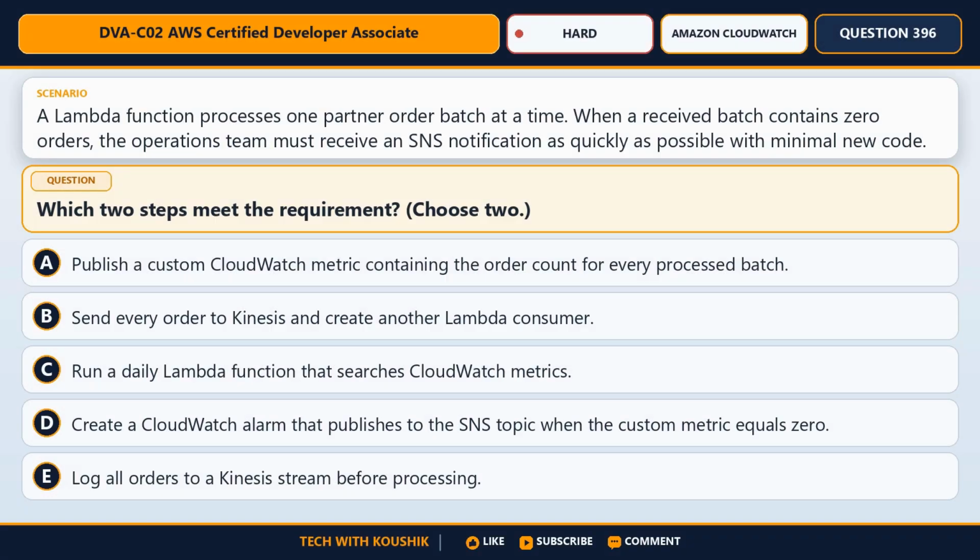Question number 396. A Lambda function processes one partner order batch at a time. When a received batch contains 0 orders, the operations team must receive an SNS notification as quickly as possible with minimal new code. Which 2 steps meet the requirement?